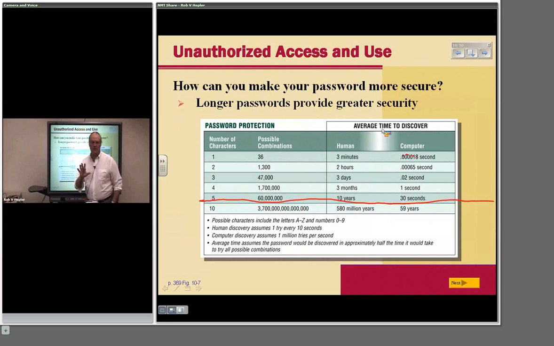So if someone's trying to get in, what we're talking about here is randomly assigning a value to each of these 5 characters based on this idea that there's 36 possibilities for each one. The computer can just randomly generate code, just keep sending it till it works. That's what this number over here is based on. 30 seconds, even at 5 characters. When you go above that, it starts getting a lot for a computer. Okay? Notice when it's 10, it takes a human 580 million years, a computer 59 years to figure that out.